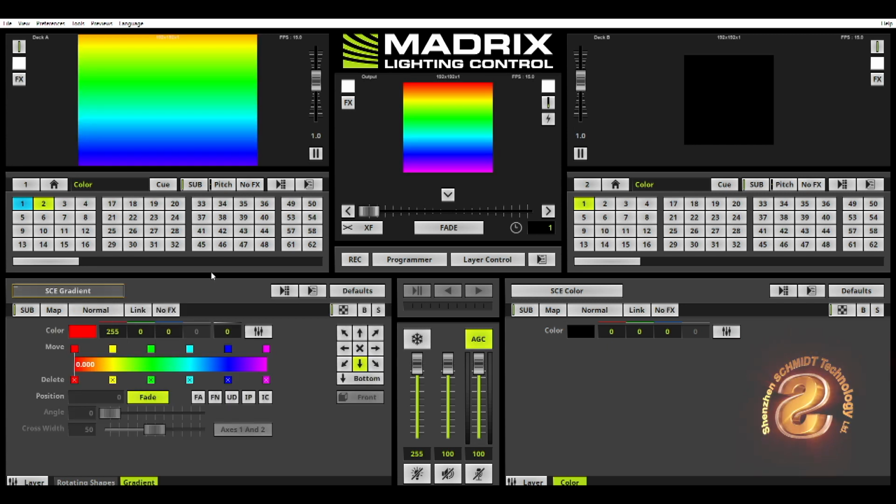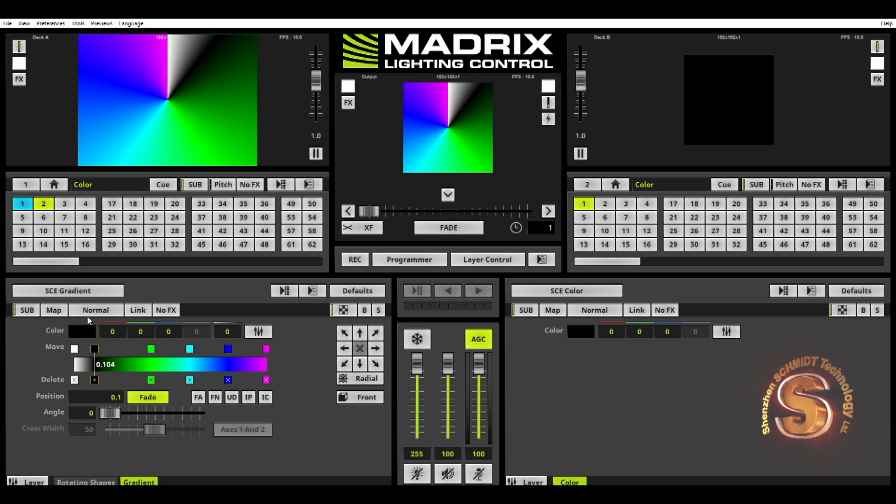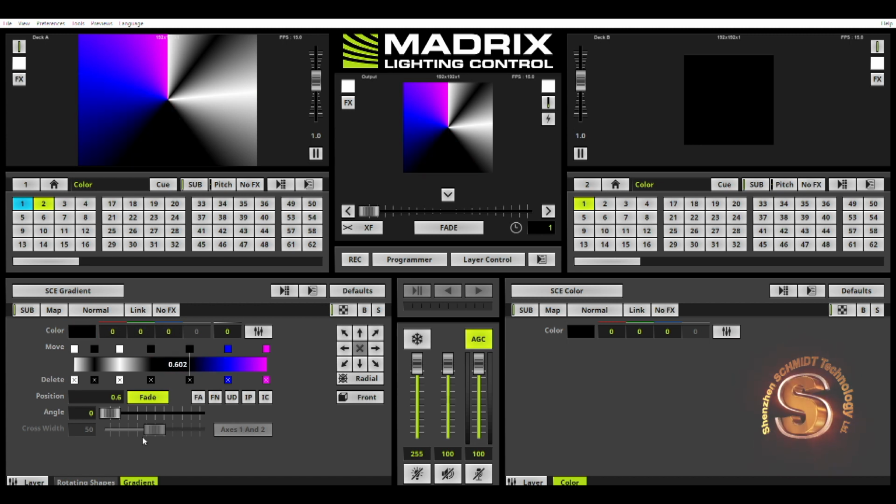If we go to the gradient, then we have a very beautiful gradient from up to down, but we have many options here, and I choose the radial gradient. The hard work will be to make 10 different colors, from black to white. I will add one more black, and here one more white.